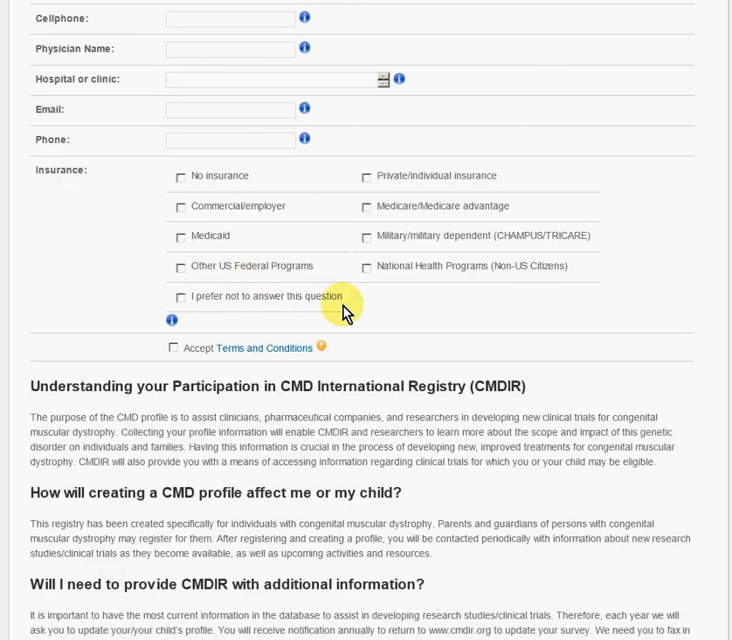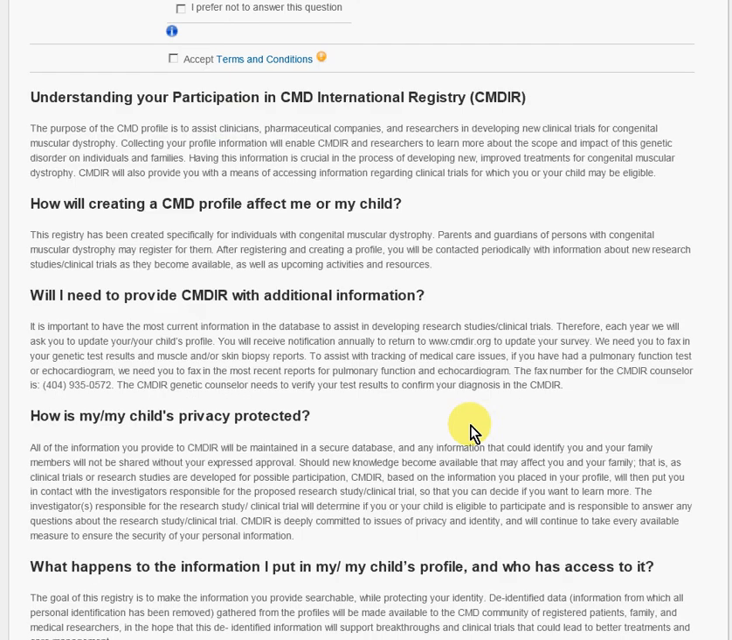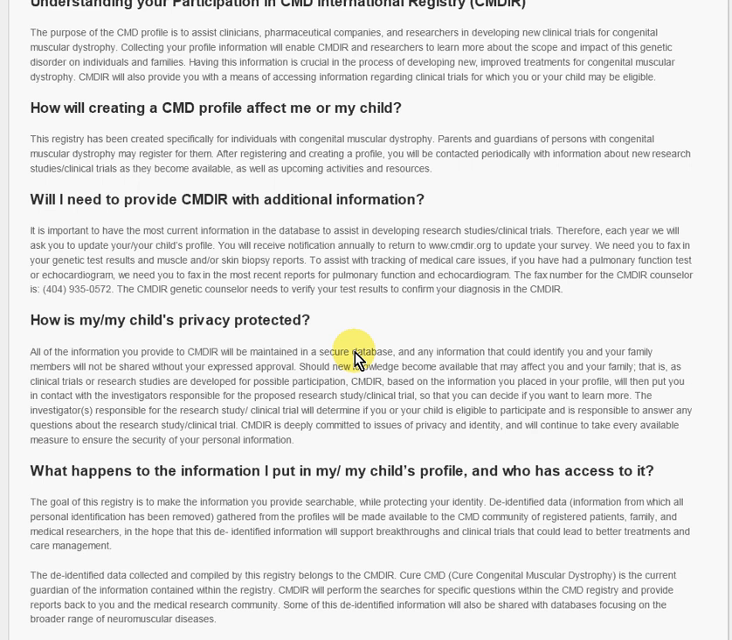Also collecting information about generally what kind of insurance people are covered by, so you can click here, what kind of insurance. You want to read through this section so that you have an understanding about your participation and whether or not you want to participate and what it means to participate. Additional information. We will be looking and asking for genetic test results and or muscle biopsy or skin biopsy results. It's very useful to have this information for the registry.